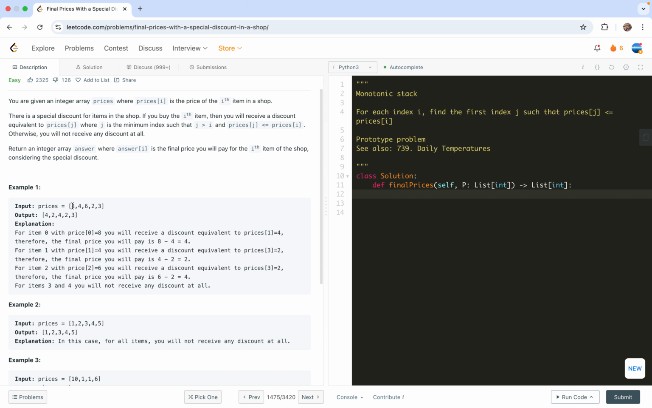For example 1, for 8, the next smaller one is 4, right? So 8 minus 4, you're going to get 4. For the number 4, the next smaller or equal one is 2. So 4 minus 2, you are going to get 2. And for 6, the next smaller one is 2. So you get 6 minus 2, that is 4. For 2, there's no smaller ones coming up, so we're going to remain 2 here.